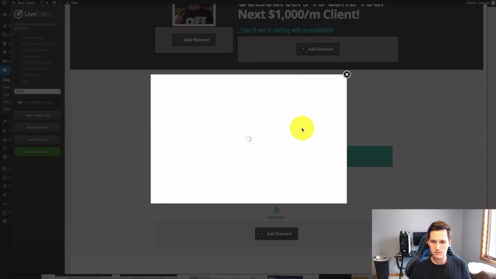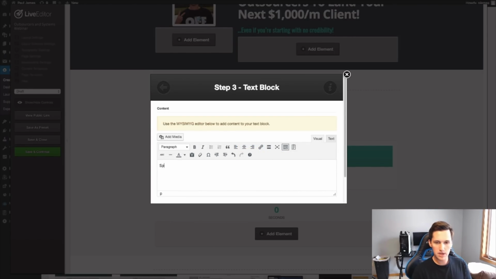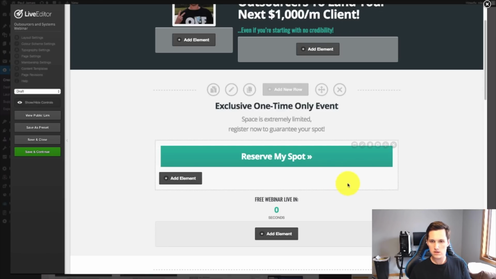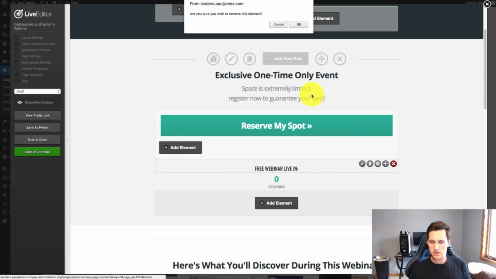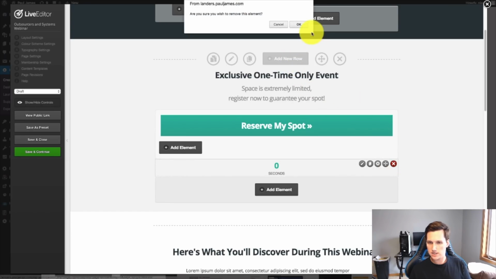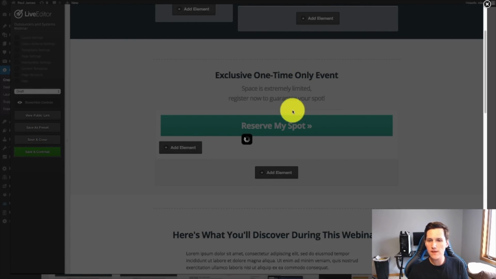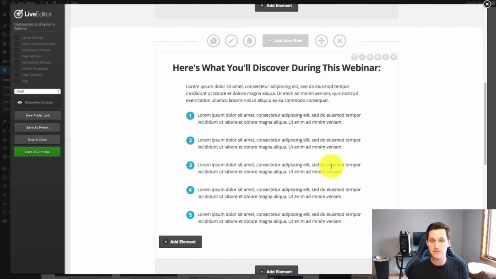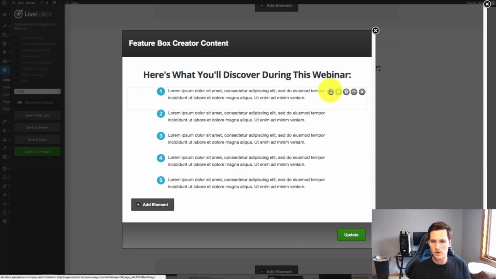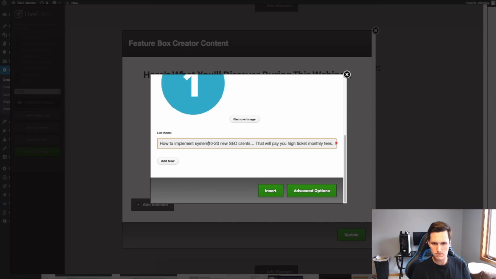I'm going to put something here like: space is extremely limited. Register now to guarantee your spot. Okay, so that looks good. I'm going to delete the timer. I don't really want that on there. Okay, we'll save that. We're going to get to the opt-in box, but I just want to finish off the copy of the whole "here's what you'll discover during this live webinar" section first. So let's go ahead and edit some of these.